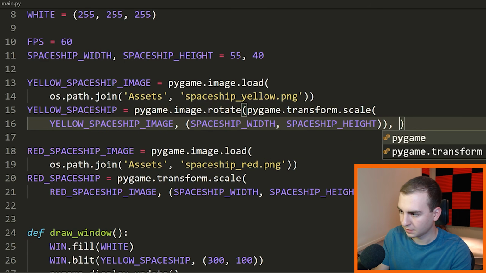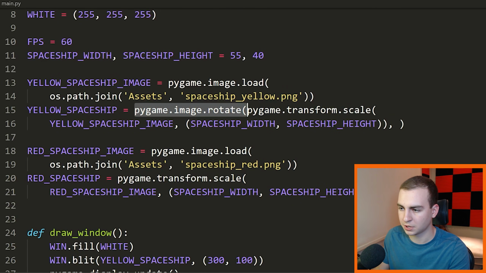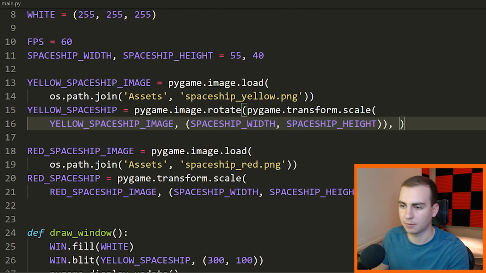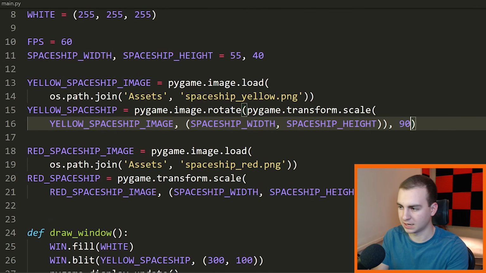And now, I know it's confusing with the brackets. I'll go through it. We're going to pick the angle that we want to rotate this at. So I'm pretty much saying pygame.image.rotate. This is the ending bracket at the very end there. We're plugging in this as the thing that we want to rotate, which is the scaled down yellow spaceship. And we pick how much we want to rotate it. So I want it to rotate to the right, and I want to rotate it 90 degrees. Now let's see if that's correct. We might have to rotate it 270. I forgot which way it was facing originally, but let's see if this actually gives us the rotation.